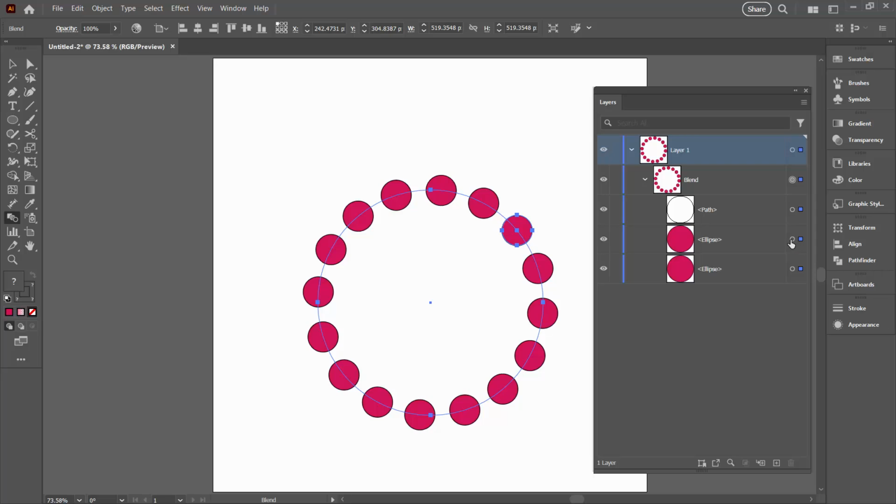What we've got here is the 2 ellipses, or the 2 circles that are the beginning and the end of the blend. They're actually on top of each other so that you can see that when I click on either of them, they're selected because they're stacked on top. And this is the path, so if I select the path, then I can edit the path.